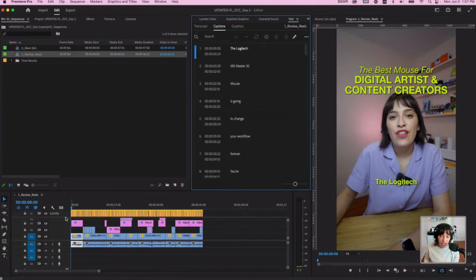And really quickly, Adobe creates those captions for you. So let's play those through just for a second.